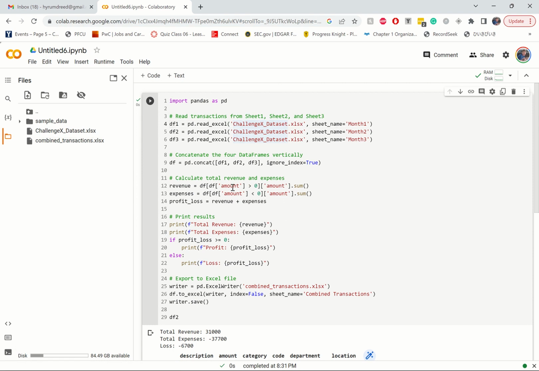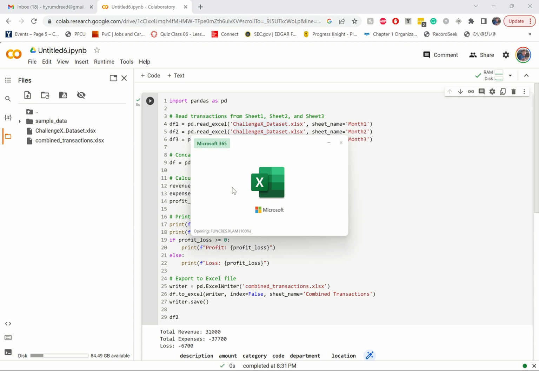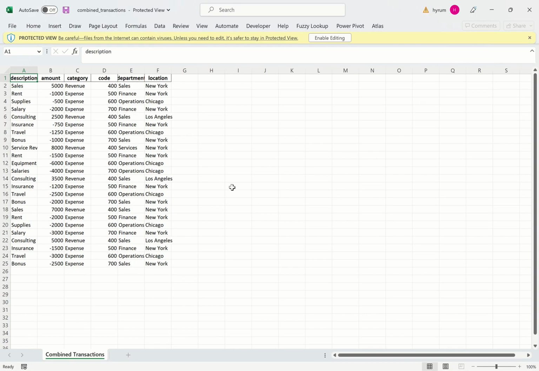And if I open that up, you'll see it's an Excel file, and it has the combined transactions. So it's the data frame that I just made.